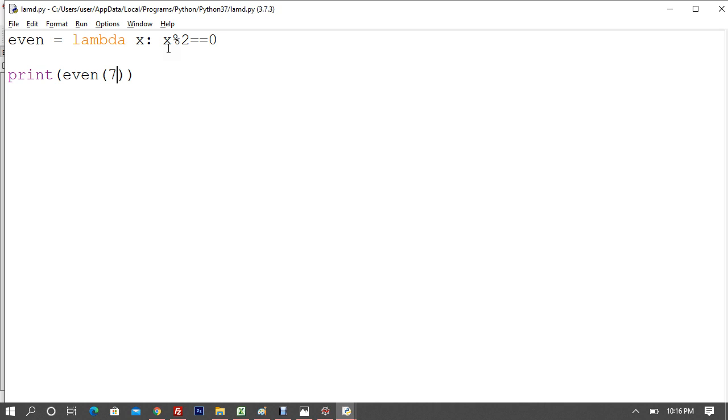But what if I want to supply a list of things? So for example, I call this function even, and I want you to take a list of things rather than taking a particular thing.